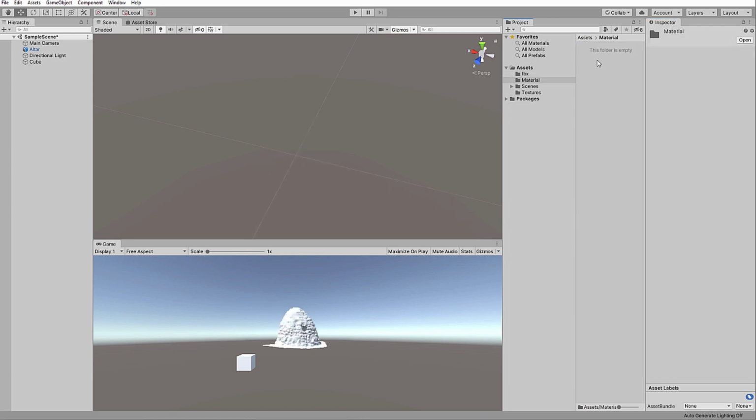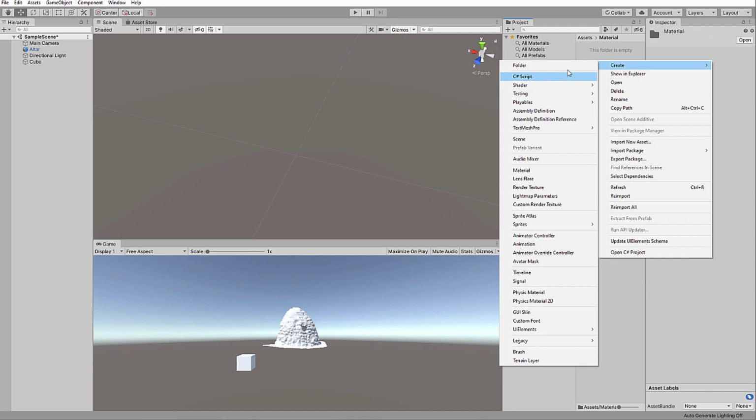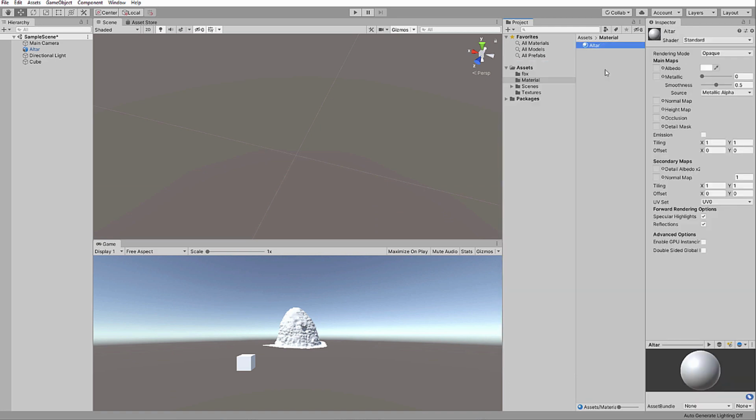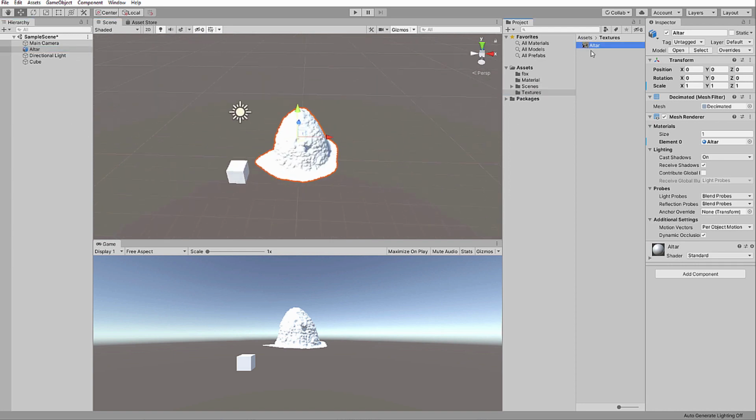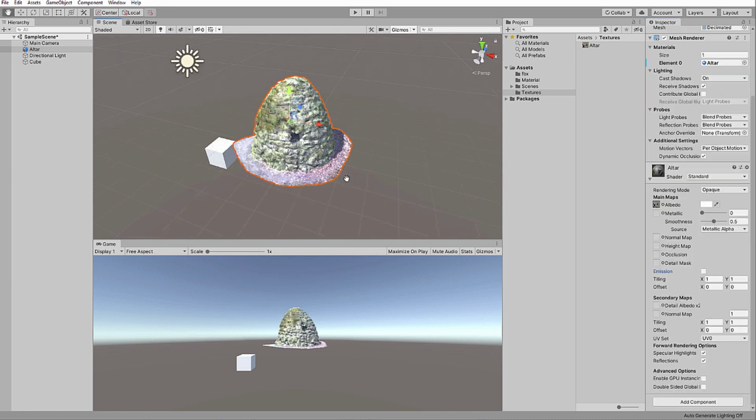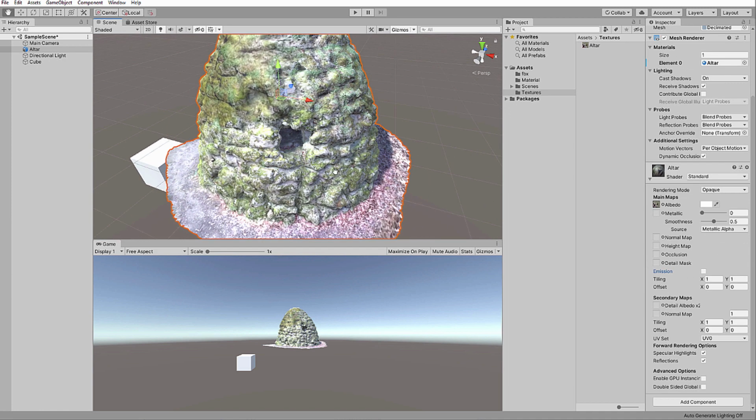I'm going to create a new material, right click here, create material. And again, altar, I can drag this onto the altar. Double click on it, there we go. And now I have two options. I can use the altar map in my albedo slot. If you use it in the albedo slot, it will interact with the lighting of your surroundings. You should definitely bring down the smoothness because this is not glossy at all.